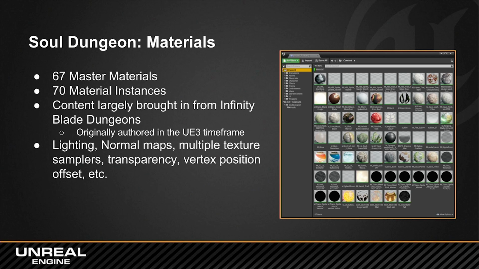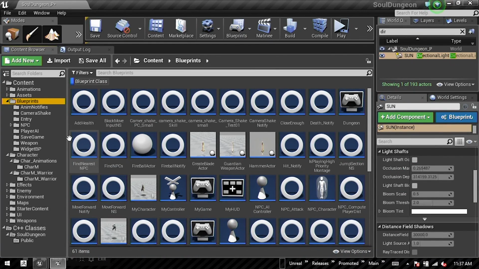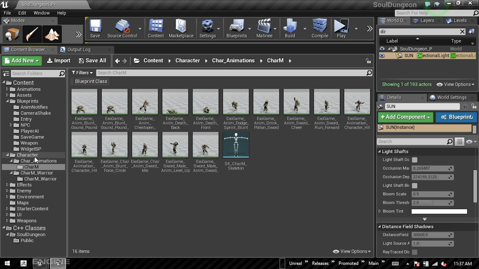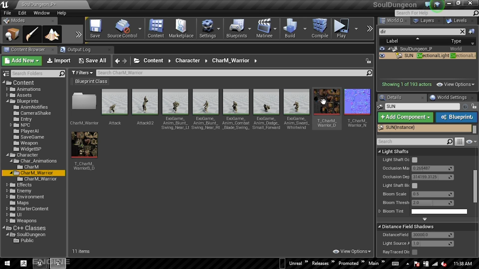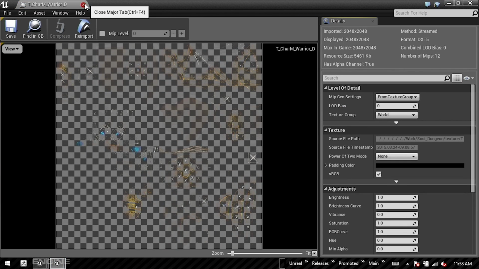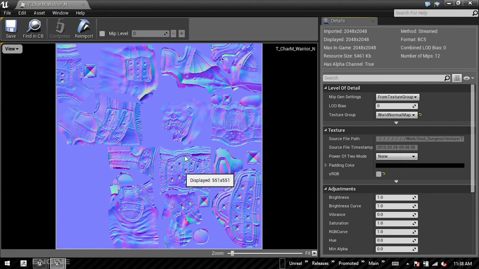The content was largely brought over from Infinity Blade Dungeons, which was originally authored back in the UE3 timeframe-ish. So again, normal maps, large textures, and so on and so forth. Actually, we can take a quick look at some of that. Let's find our character, turn off our filter. All right, so we can take a look at a texture here. Maybe not that texture. There we go, there's a normal map. You see 2048 by 2048, pretty huge, right?